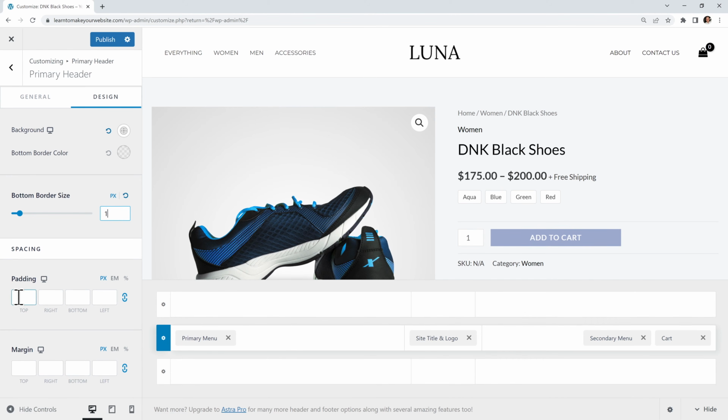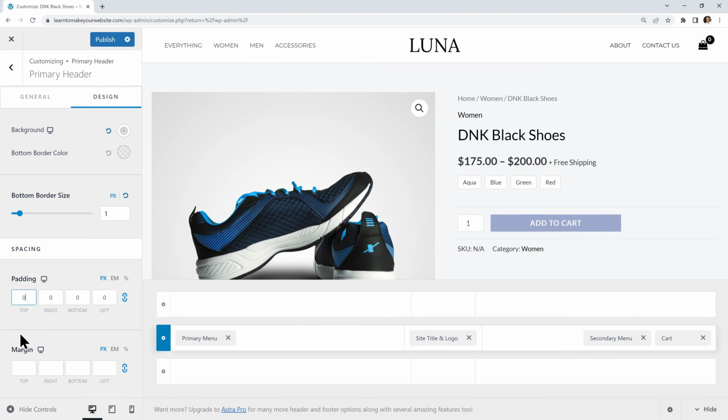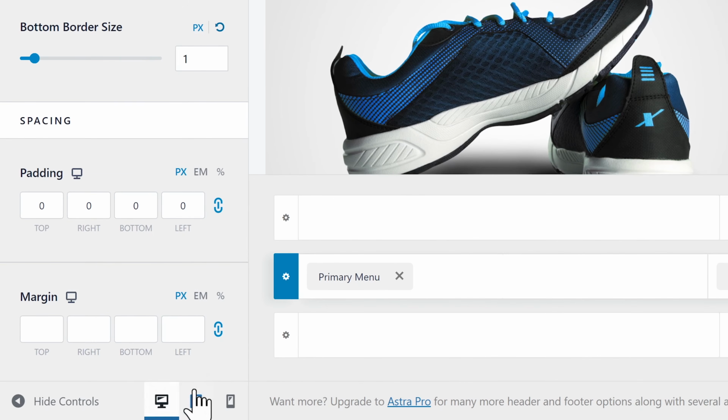Then this padding option controls the space that we have all around our menu. I don't want any space, so I will set it to 0. And now I think our header is looking perfect, so we can click publish to save our changes so far. We should also check how it looks on tablets and mobile phones. To do this, we have these 3 small icons that allow us to switch between our different modes.